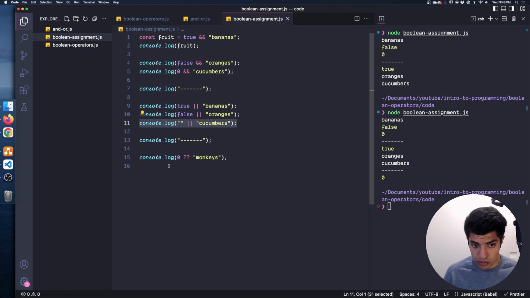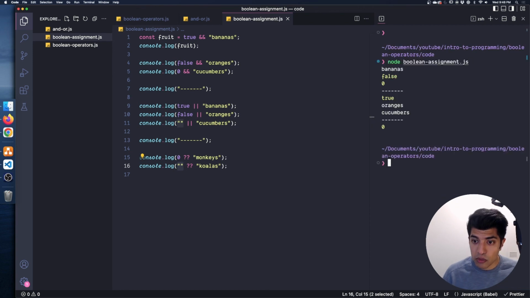So really to prove that to you, I'll do this, and let's do koalas. And if I change this from an OR to a nullish coalescing, this is now truthy as well. So we should get back the empty string. We're actually not going to see anything printed out because the terminal just prints a blank line, but we actually have a blank line here, which is what this empty string is. We don't see koalas below the 0. So these are cases where the nullish coalescing helps us out a lot.